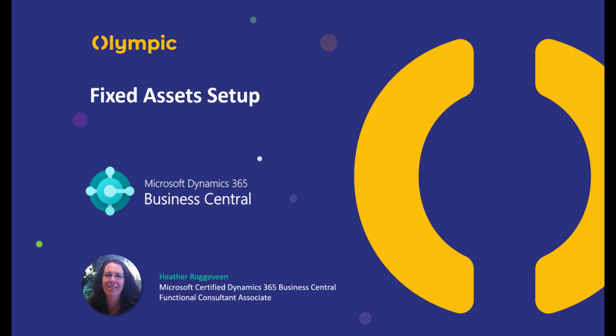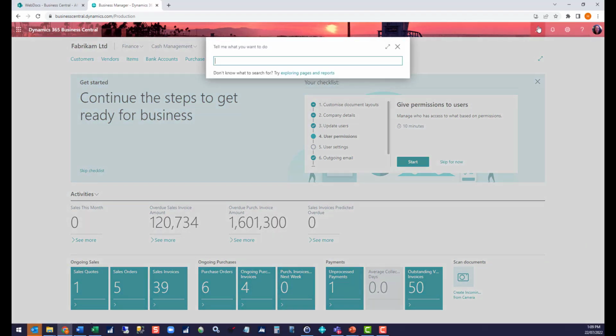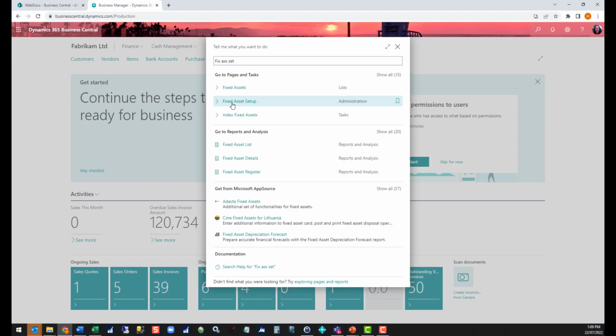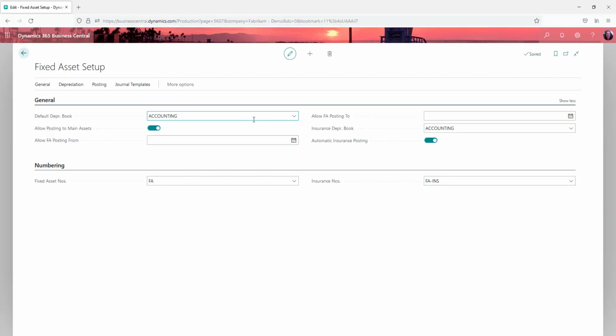The Fixed Asset Setup window is where you will define the default settings for the Fixed Assets module. Search for Fixed Asset Setup. So within the Fixed Asset Setup, you want to define what is the default depreciation book. This is going to be the book that you are going to post to the general ledger. That's the one you define in there.